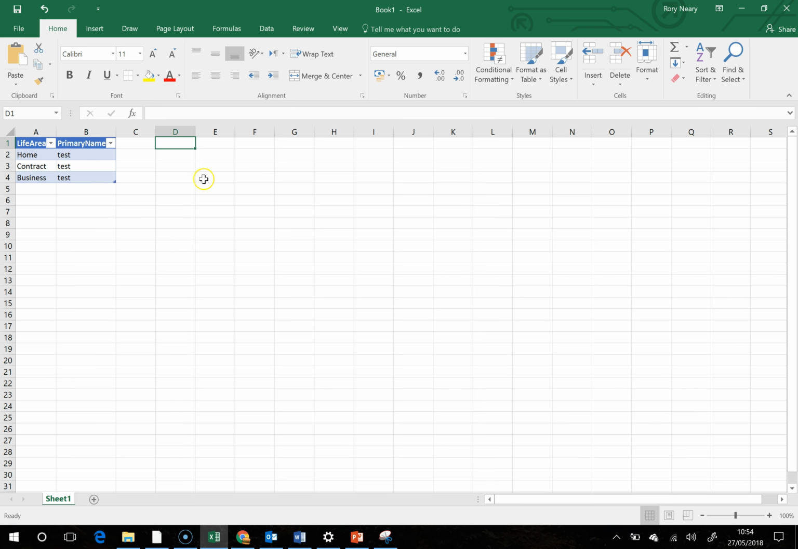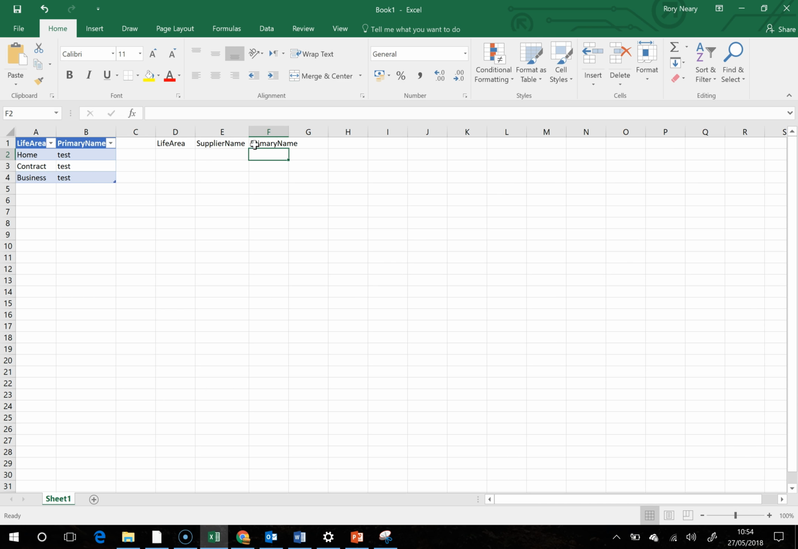Okay, and we'll just pop another one in. This is the supplier one, so it was life area and supplier name. I can't actually remember. And then we'll go primary name, and let's do home. Let's do business, and let's just say office. Let's just say my supplier is Microsoft, and let's say home is British Gas. I'll just put test in there, and a test in there, and then maybe British Telecom. That's a bit rubbish, isn't it? I must have some other suppliers that I can use, but anyway, we'll go with it. Let's go with BT.